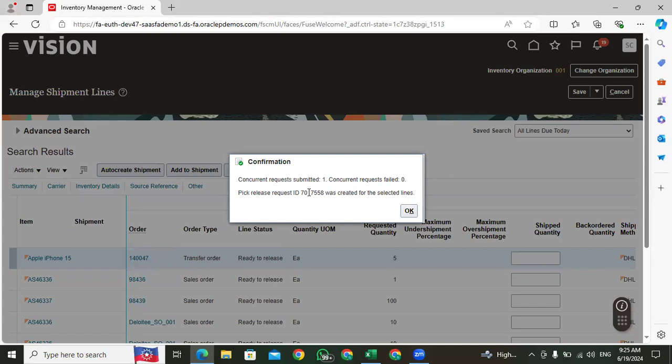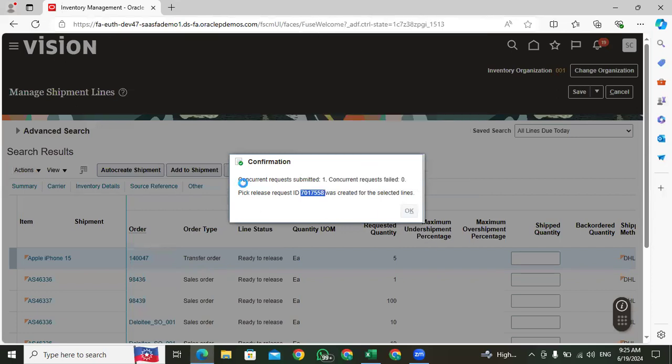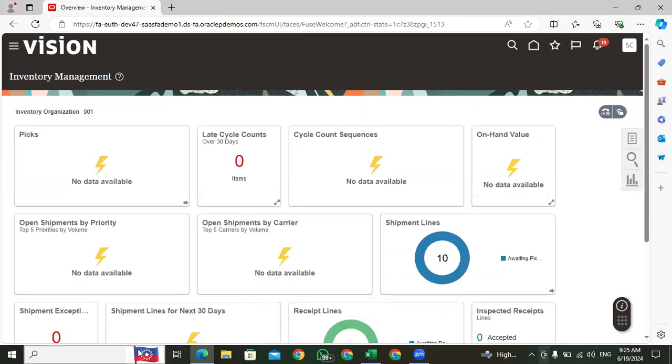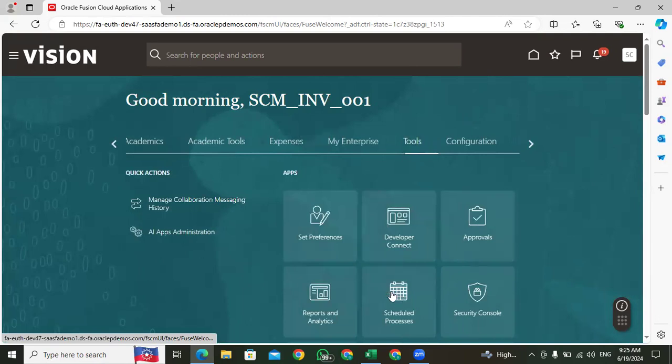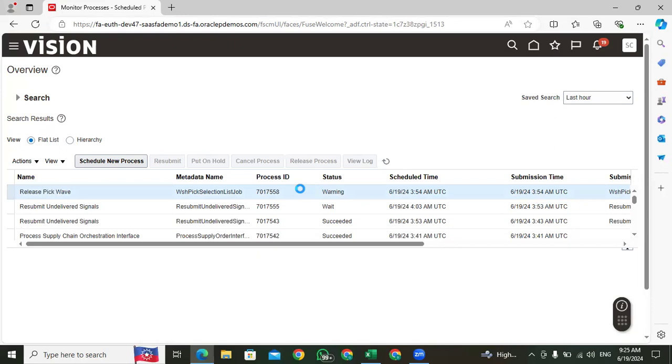Now one component program is going. Pick release, this is the ID. So as for the pick confirmation, pick release rules, this will be happening. Now in the backend, the system has created one scheduled program. If you want to verify, you can verify it. Now some warning will be there. Maybe I don't think so. Why is this warning coming?